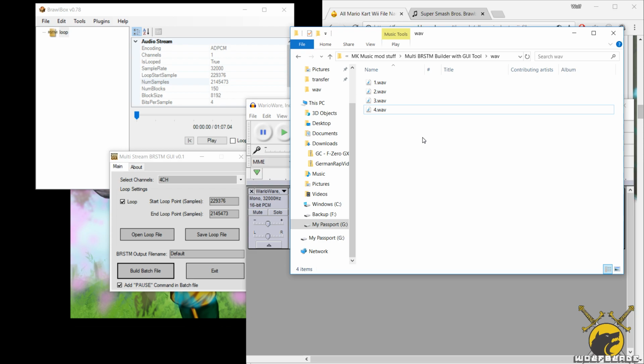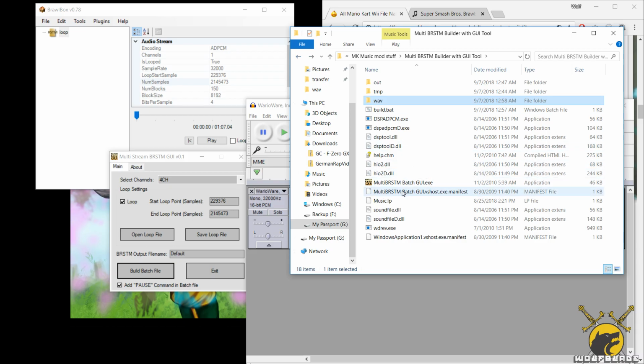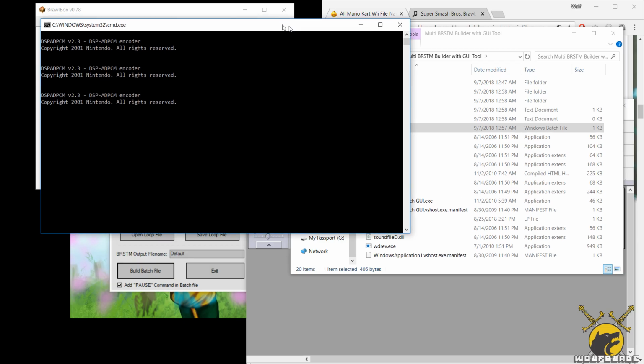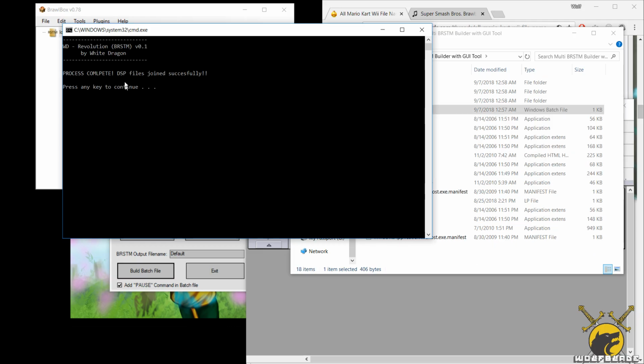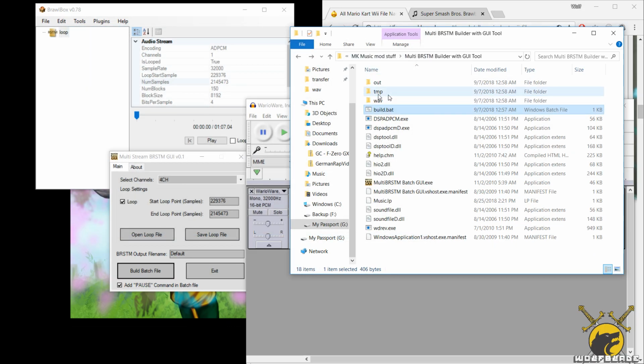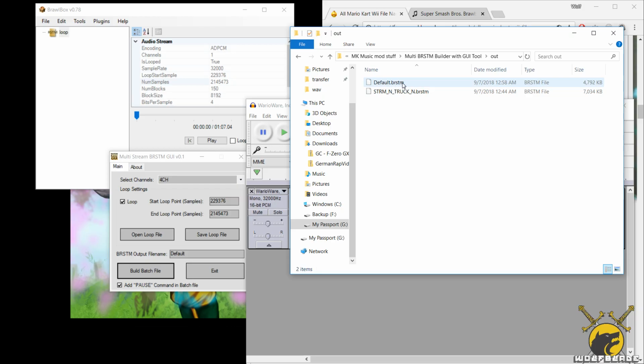And again, the music's not going to change as we go through the courses like it should. But that's okay. So we'll go ahead and run the batch file. And here's the command prompt, doing all the decoding things. All right. So it looked like it worked. Here's our default.